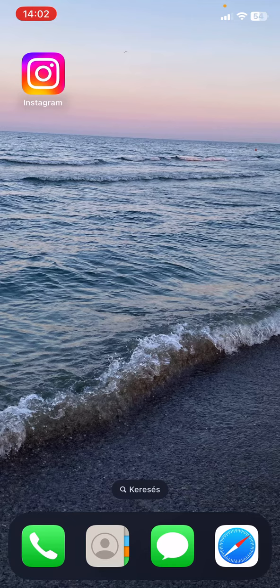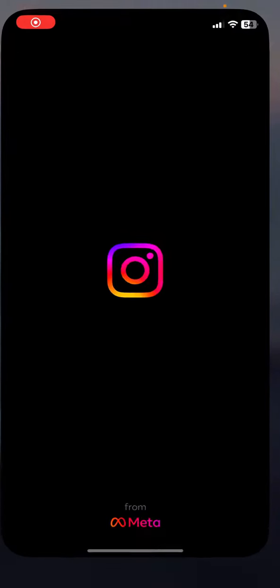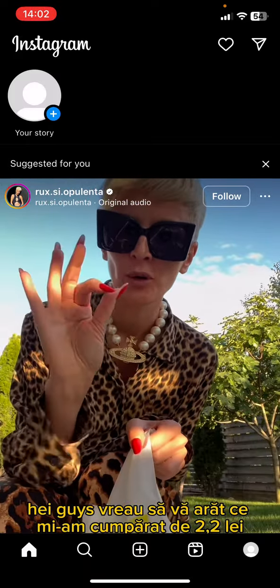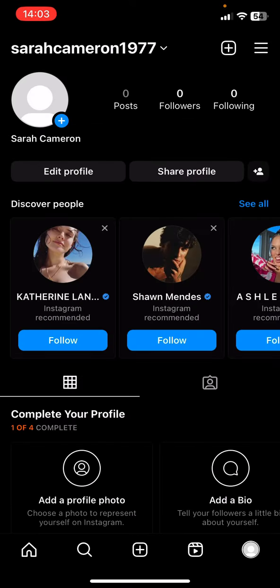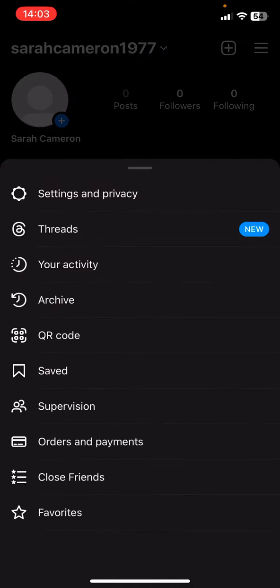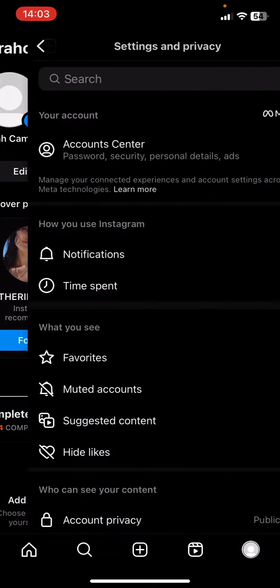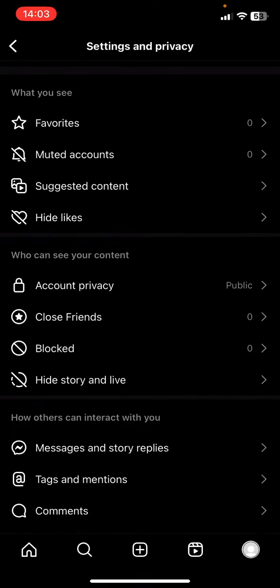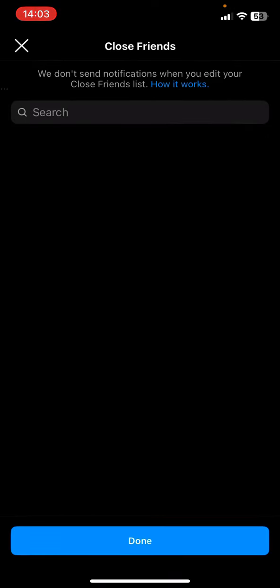So without further ado, let's get right into it. First of all, you have to open Instagram. After that, at the bottom of the page on the right, you have to click on your profile. And now at the top of the page, you will click on the three lines. After that, you choose Settings and Privacy. Then you scroll down and click on Close Friends. And in this section, you can search for friends and you can choose them.